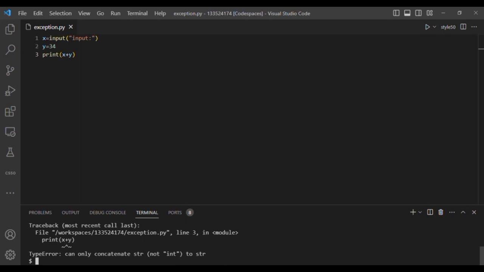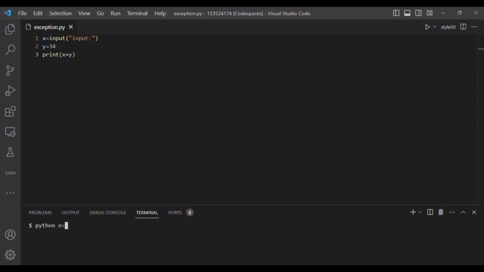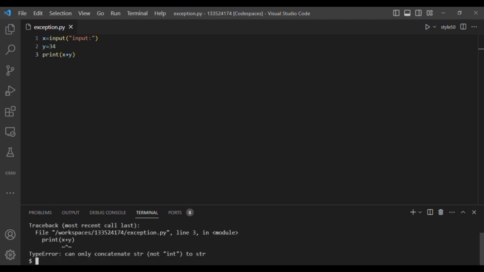Let's look at another problem of exception handling. Here the variable x is responsible for taking input from the user. I assign a value to variable y and I want to print the addition of x and y. Let me clear my terminal window and rerun this program to see the output. But this time I give a string rather than an integer and it shows a TypeError. So these are the errors and these are not user-friendly messages.